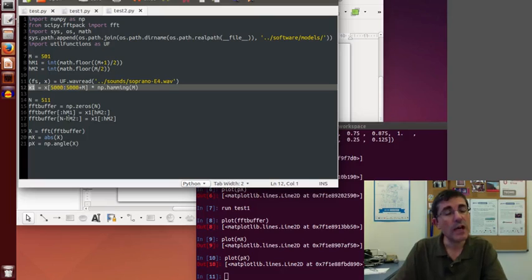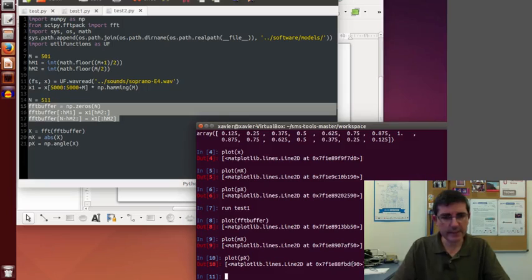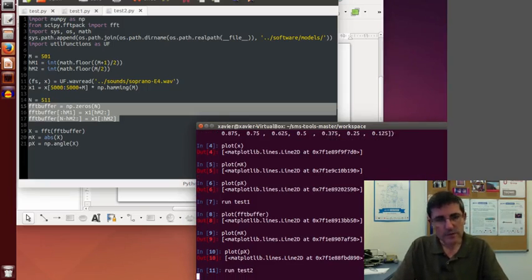And then we do what we did before. We're going to center this signal around 0 in the FFT buffer, and this is all this code does. And then we just compute the result. So let's execute that. So this is test 2.